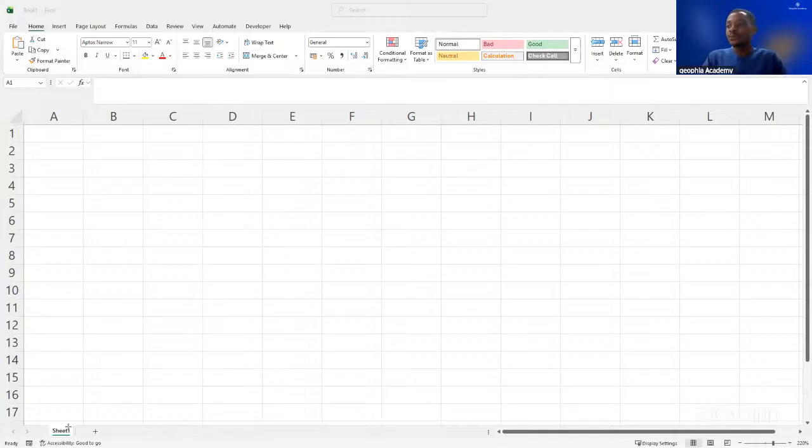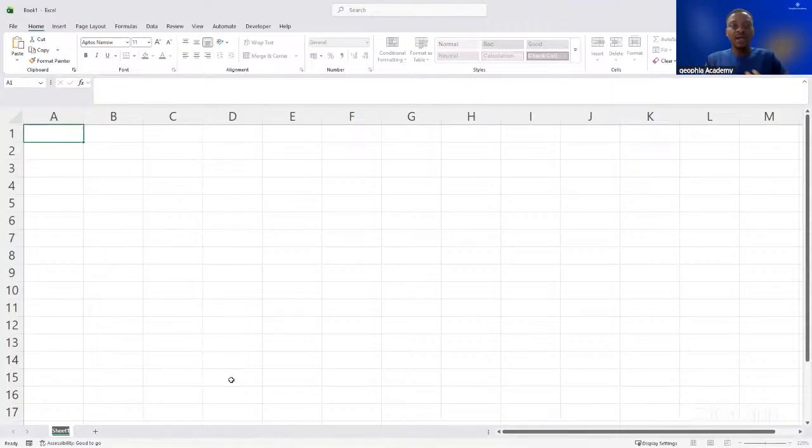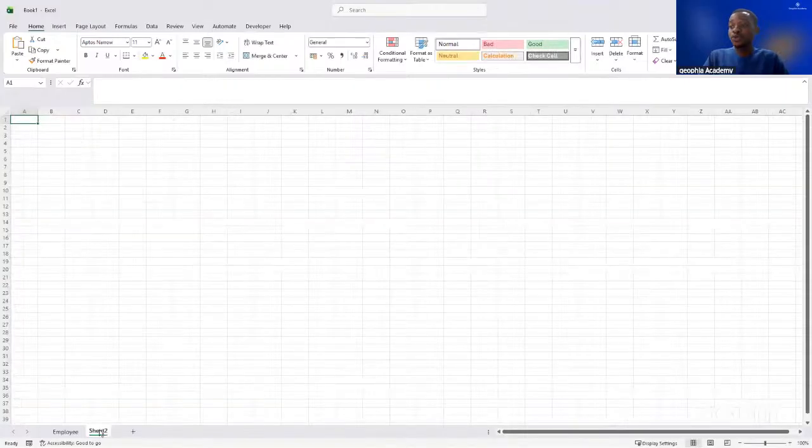So what do we do? We come to this Sheet 1. All you need to do is double click on the sheet. When you double click on the sheet, it makes the name of that sheet editable. We can now edit it. So if we are going with the Geophia Academy analogy, I can come here and say Employee. And now we have a sheet dedicated to the employees of Geophia Academy. We click on plus to create another one.